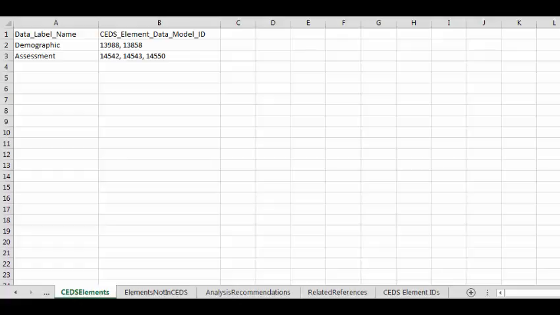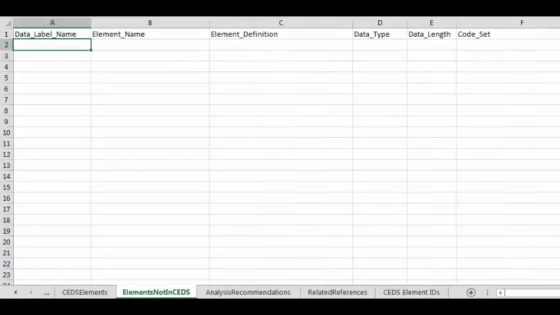The tab labeled Elements Not in CEDS is where you can define elements that could not be found in CEDS. If CEDS elements and elements not currently in CEDS both belong under the same data group, such as Demographic, Filter, or Aggregator, be sure to apply the exact same labeling under the Data Label Name column in each tab. If no elements need to be defined, leave the tab blank. Any of the columns in this tab can be left blank. However, if any column has data, then the element name column must contain data.